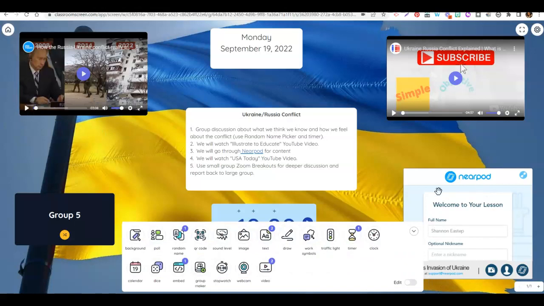Here's our embed. That's how I brought in our Nearpod here. If you're familiar with embed codes, you can bring in any kind of embed code to the screen that you have.